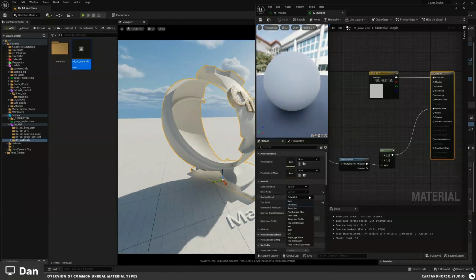And then default lit. I haven't really dealt much with cloth or clear coat, or I have clear coat in here, but some of these other ones. Unlit is great if I'm doing like interface work. If I want something to just look like a Pantone color or a solid color and I don't want it to accept light or shading, Unlit is helpful for that. But I keep everything in default lit most of the time. And then the last big one, well, it is 2, but two-sided is a big one.